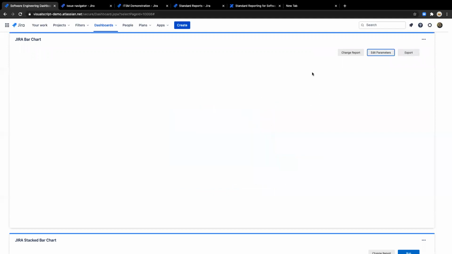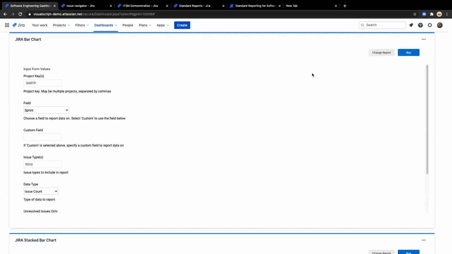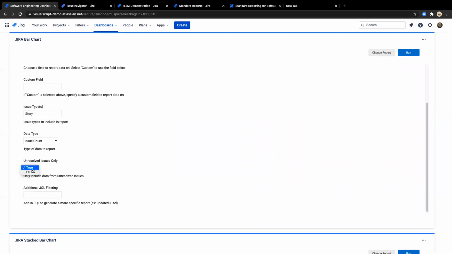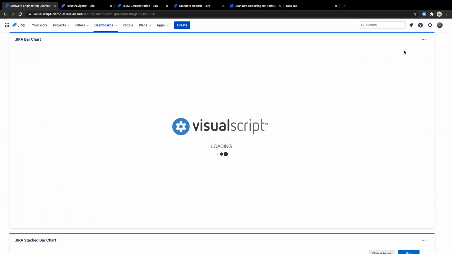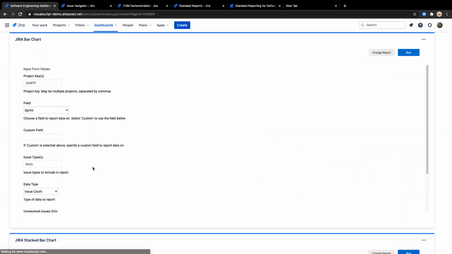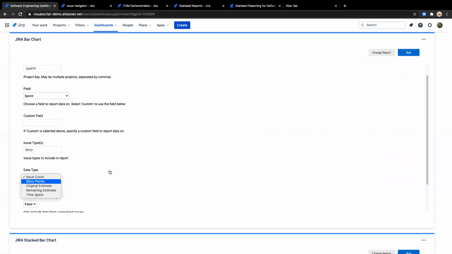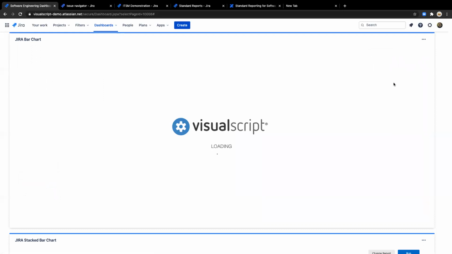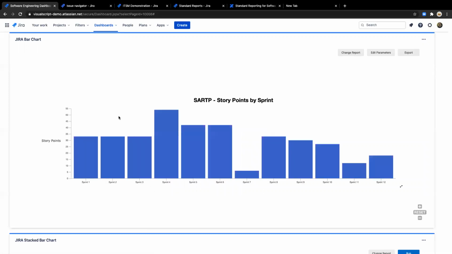Now, what I can also do is modify this report to report off a slightly different data set. For example, maybe I want to see resolved and unresolved issues. I want to see past sprints. So now I'm going to see sprint 1 through 12, and they will each be a bar with a total issue count. And maybe I want to change the data type from issue count to story points, and see it by story points instead of issue count. So I'll now get my count on the y-axis by story points right there.